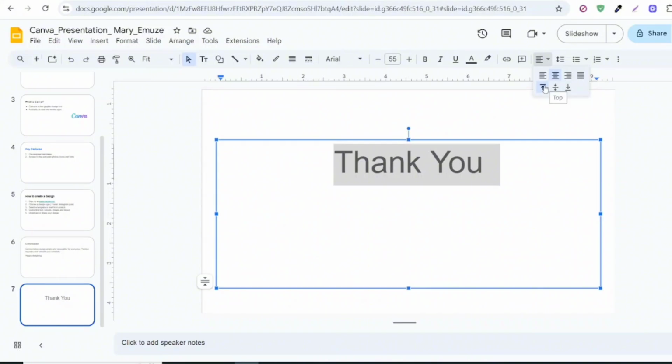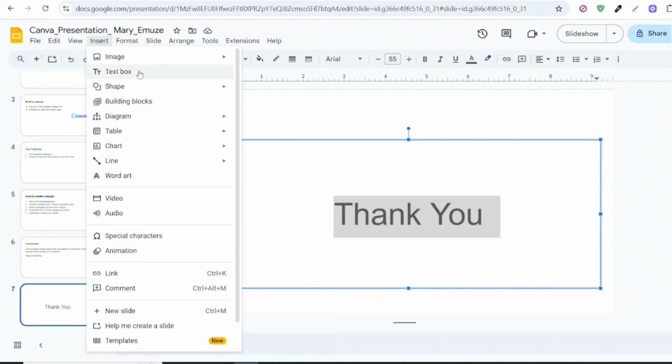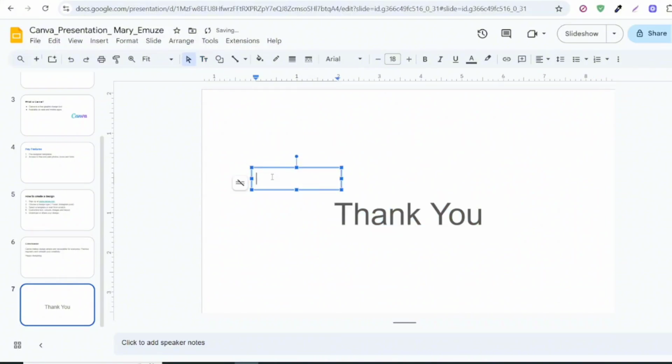Bottom, top. So let's see. Yeah, this is it, guys. You can also add a text box. Over here we have Insert. Click on Insert, and then you can insert a text box. Click on that, and once you come over to this part, you can draw your box and then start typing.